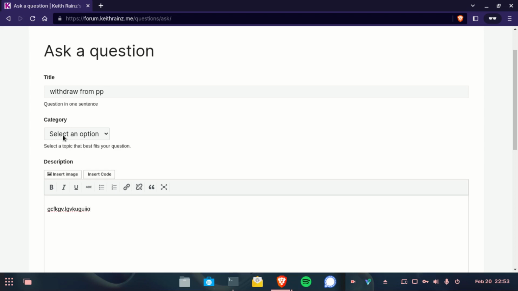But before that, make sure that you choose the category. When you choose the category, it's going to be much easier for other people to find similar questions in a category. For example, if you're asking about PayPal, you can simply go to the PayPal category and you'll be able to see all the questions about PayPal.